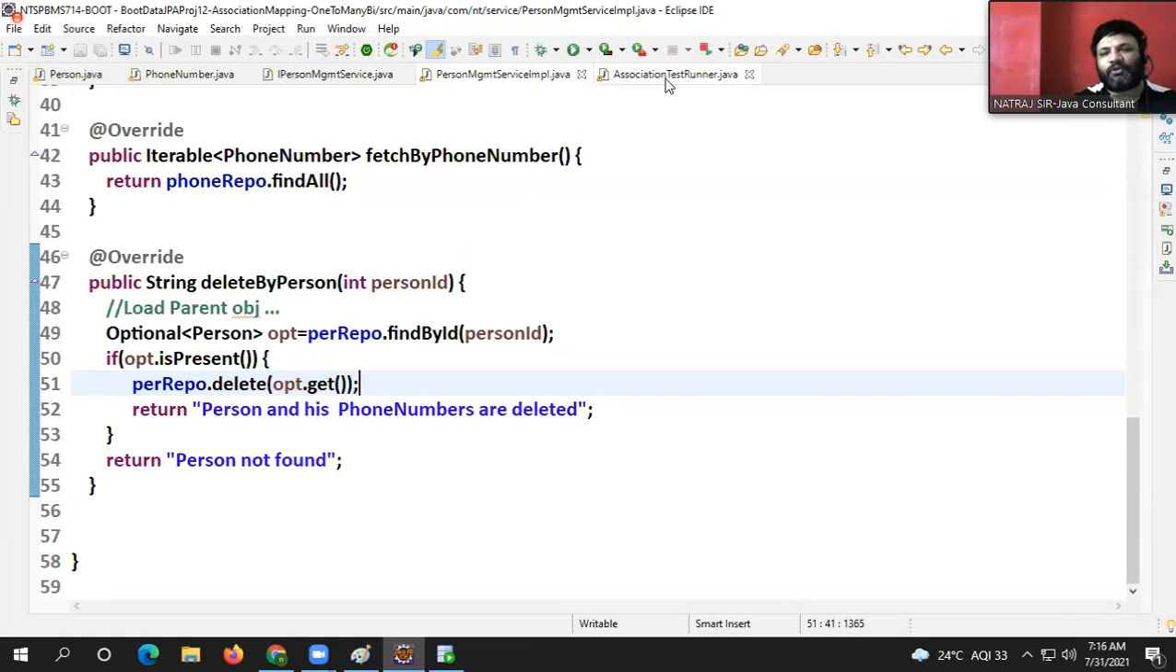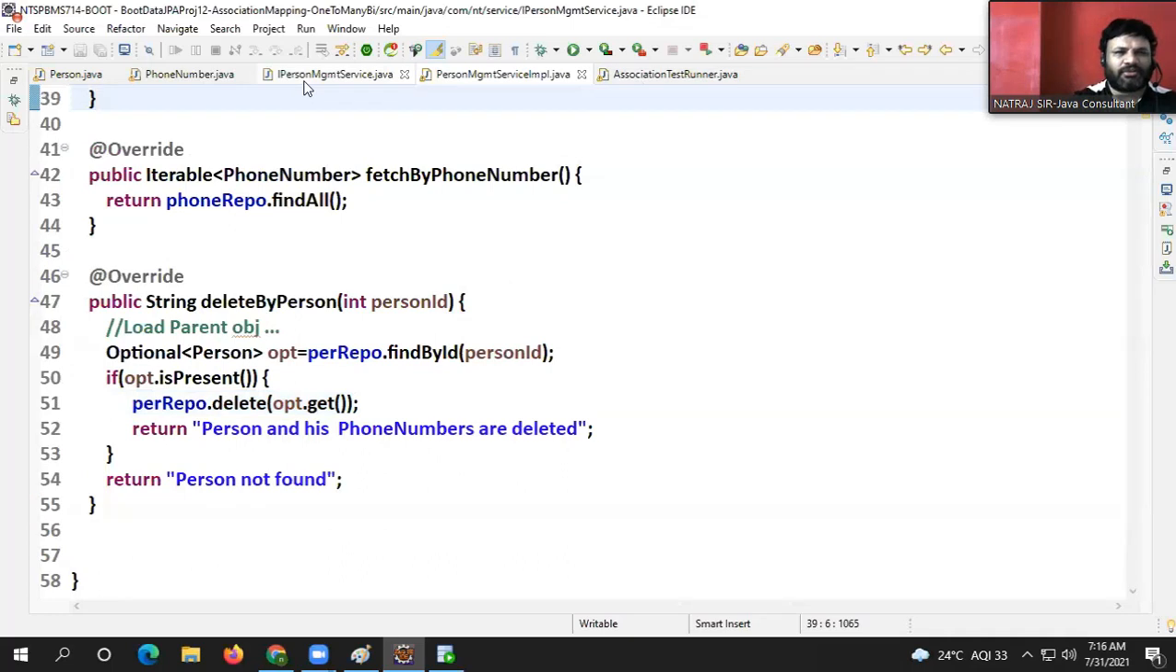Using phone repo, I will try to delete the entire collection of childs, guys. Okay, fine. Let's see. I will try to pass the collection in the delete method, or I'll try to remove from the collection. Anything you do on the collection, it will reflect to that. Let's see how to design that.